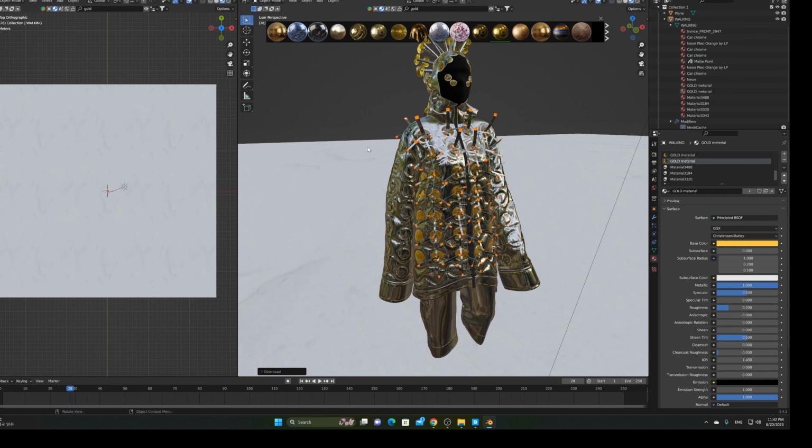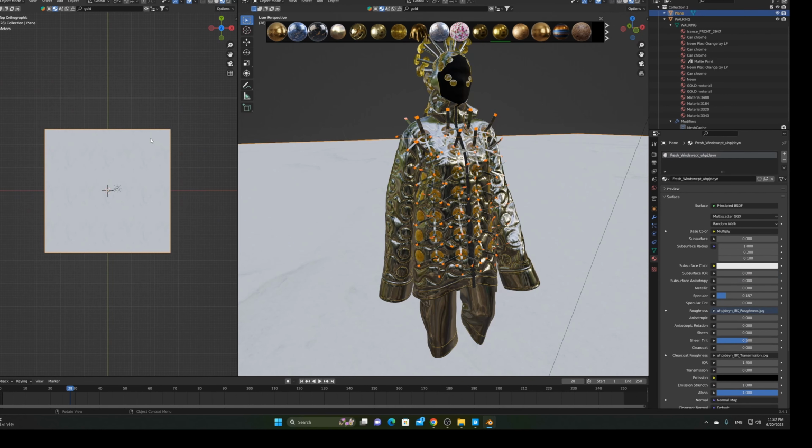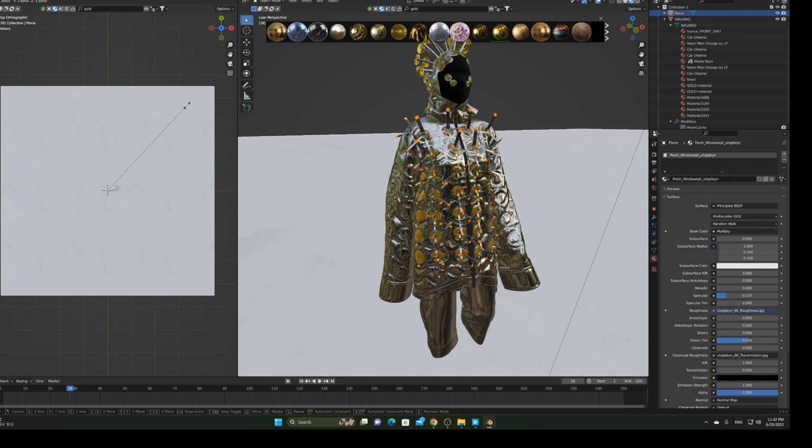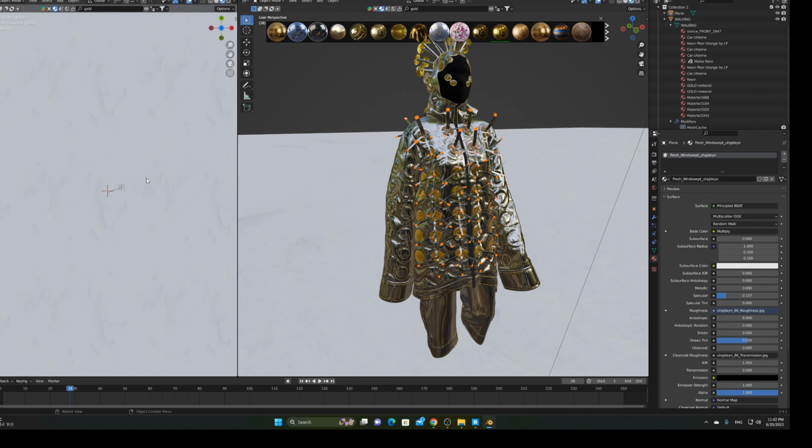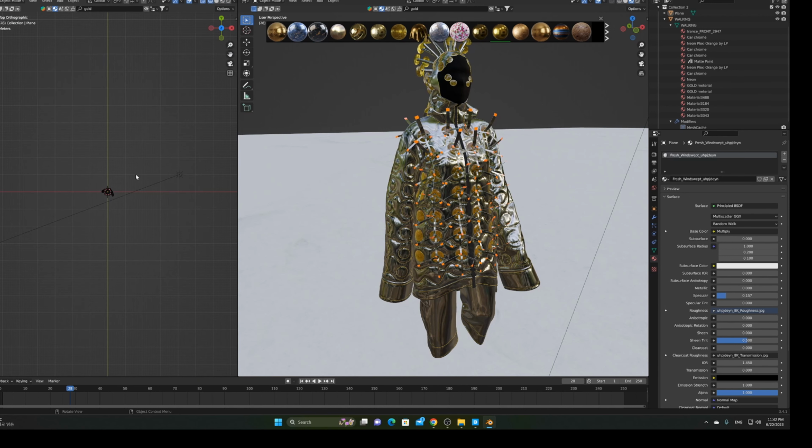So still, I think I need to scale up the ground more. S, move up. Okay. Then here you have to go to wireframe mode. Okay, it's much better.